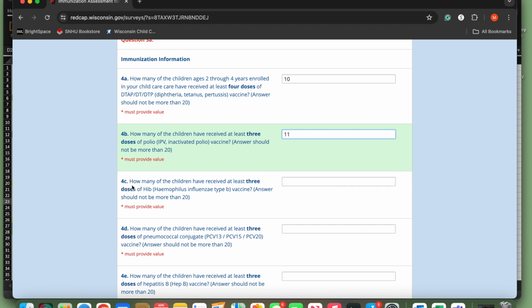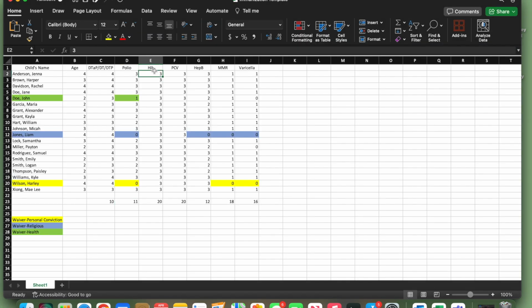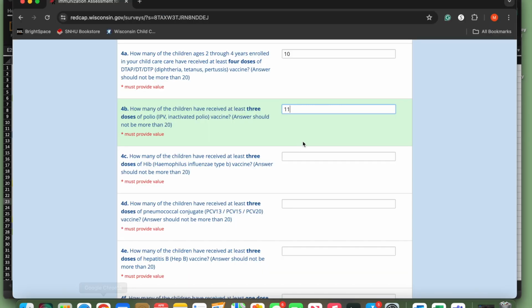Question 4C is asking how many of the children have received at least 3 doses of Hib vaccine. We'll jump over to our Hib column and we'll note that all 20 of the students have received at least 3 doses of the Hib vaccine. So you'll enter that total in this field.